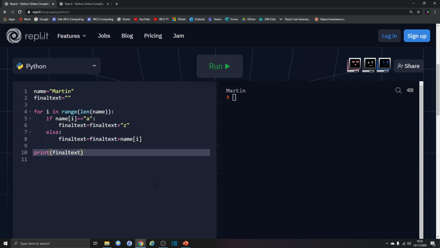That's one sort of way you can use for loops to loop through an array and a string. So have a go at the worksheet and then we can go on to the next session.